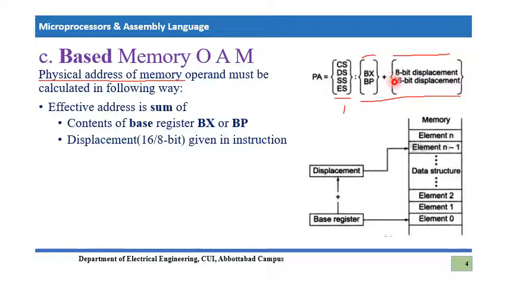One thing more we need to discuss: base memory operand can be analyzed using a one-dimensional array, which is shown here in this picture. We can see that it is an n element array starting from element 0, element 1, element 2, and it goes up to element n. So there are n elements inside this data array. I hope you have covered these things in data structures. So we are considering an n element array, and base memory operand is basically pointing towards a number of elements. Those elements can be considered as an array.